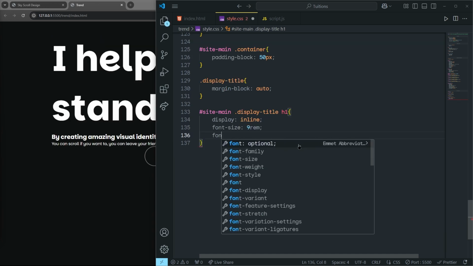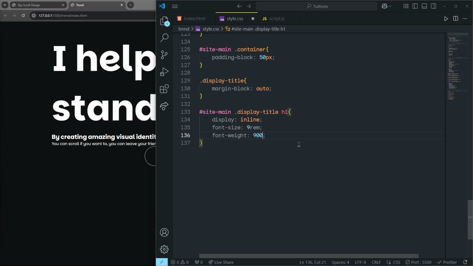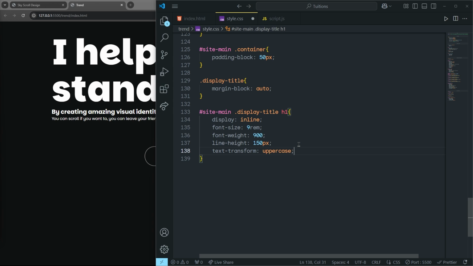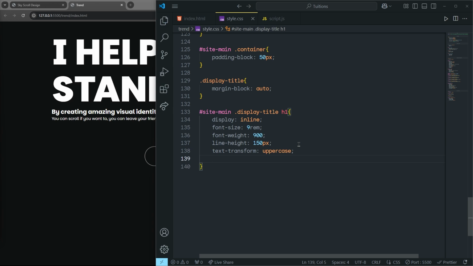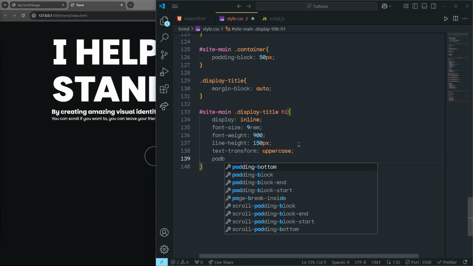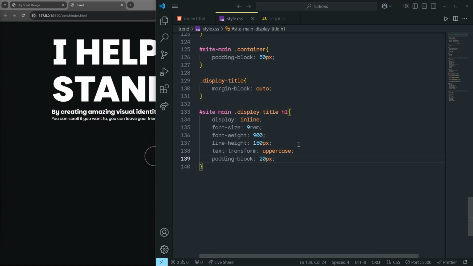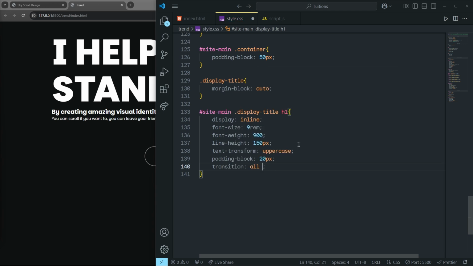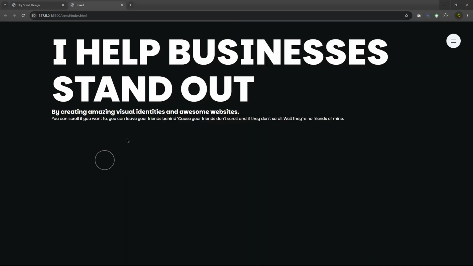Then I'm going to specify font weight 900. Then the line height is going to be 150 pixel. Text transform is going to be uppercase. So we're going to convert all this text into uppercase, something like this. Then padding block is going to be 20 pixel. And we add transition to all 0.3 second each. Let me save the changes and we have the text here.